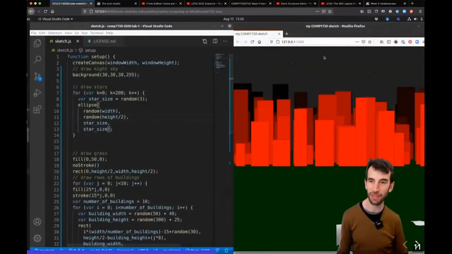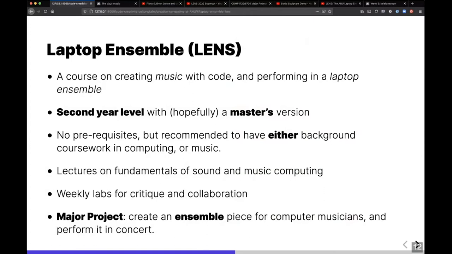Our other fundamental course is Laptop Ensemble. This is a course on creating music with code together and performing in a laptop ensemble. It's a second year course, and hopefully a master's version of that soon. We're working on that. There's no prerequisites for this course either, although because it is at the second year level, we recommend that students have some kind of background coursework, either in computing or music, in order to make sure they're at the right level to start with this course. You learn about fundamentals of sound and music computing, and you also have some weekly labs for critique and collaboration. Similarly to Art and Interaction in New Media, the major project for this course is creating an ensemble piece for computer musicians and performing it together in concert.